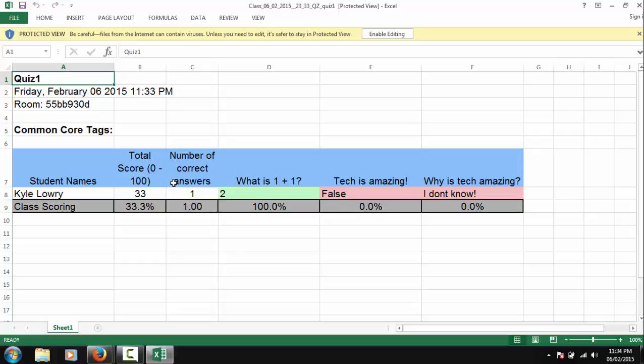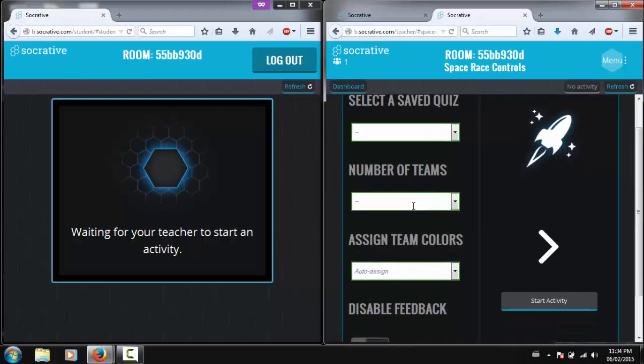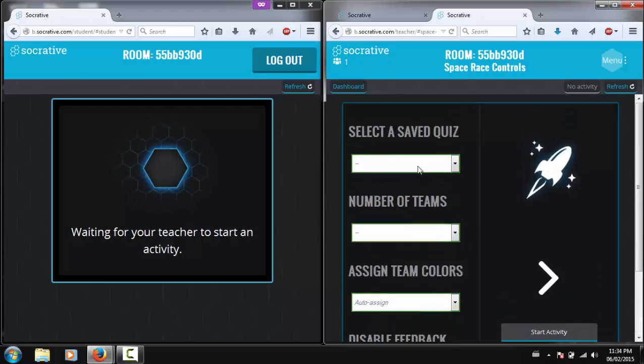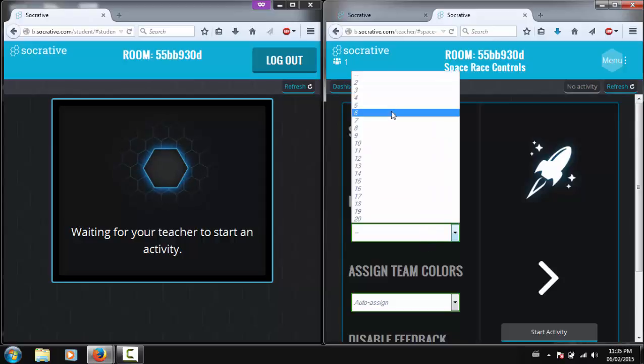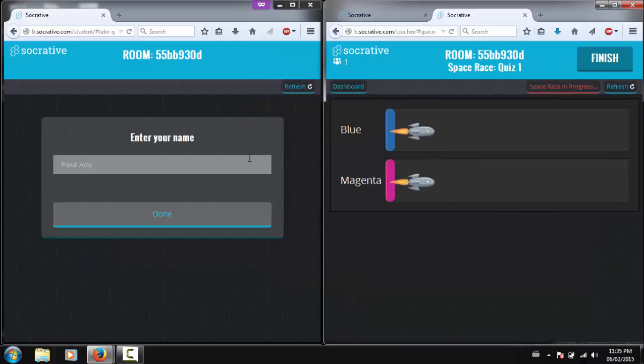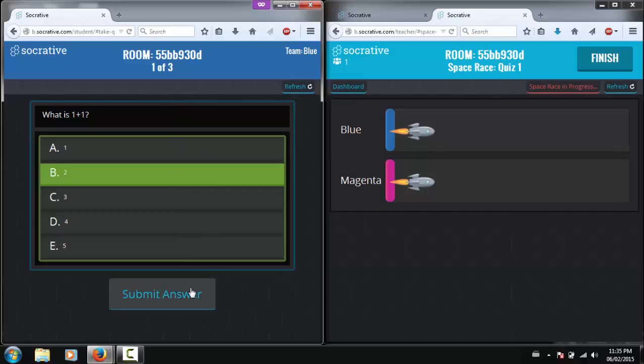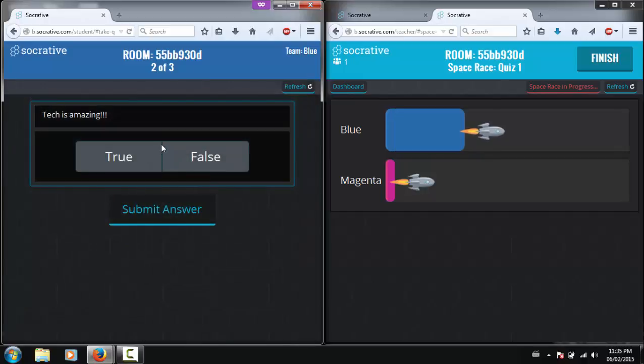If you don't want to start a quiz, you can do a space race, which is basically each student is assigned a rocket ship and a color. Go. We're gonna use quiz 1. We're gonna use 2 teams and student assigned colors. I'm gonna start the activity. I'm gonna put my name. As I answer correctly, the rocket ship will move farther. The farther it is, the more answers you get correct.